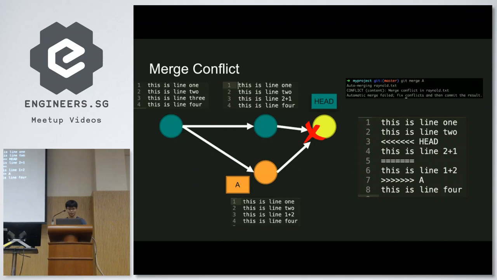So in this particular example, this branch is touching the third line. Instead of the letter 3, we get 2 plus 1. And in this other branch, it's changing it to 1 plus 2. So when I do a git merge, it shouts at me saying, hey, I can't merge, there's a clash. And when I open the file, I get these crazy lines.